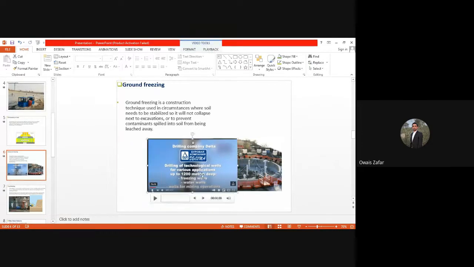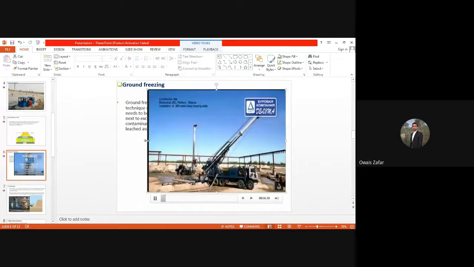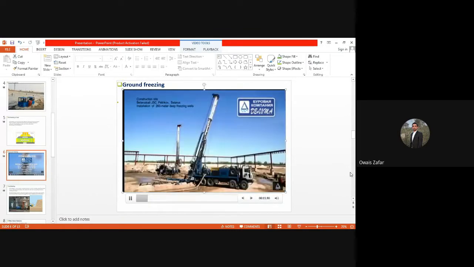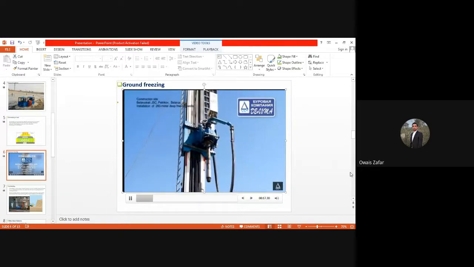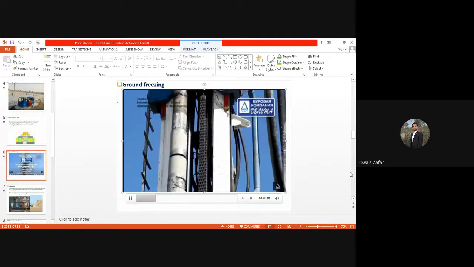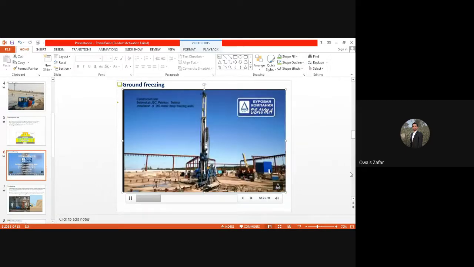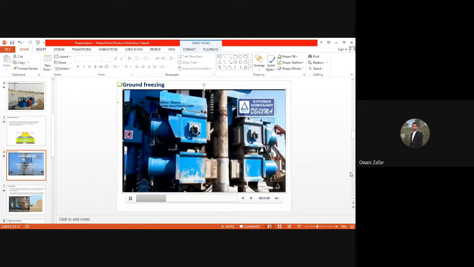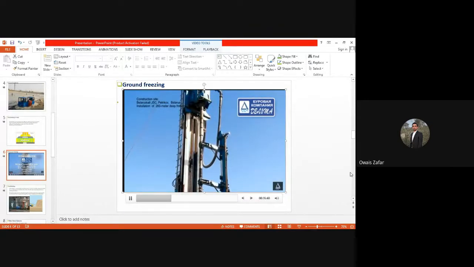Start the video, please, Hezbollah. In this method, pipes are inserted inside the soil mass. These are the practical videos of the field. A pipe is inserted inside the soil mass. Another pipe is inserted.